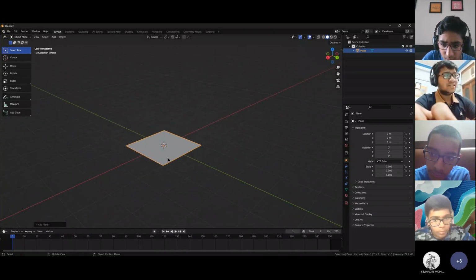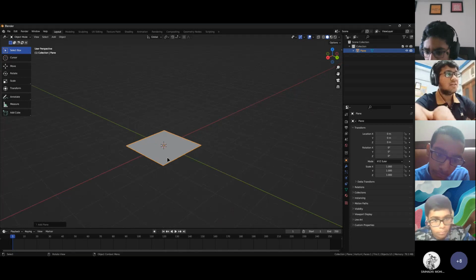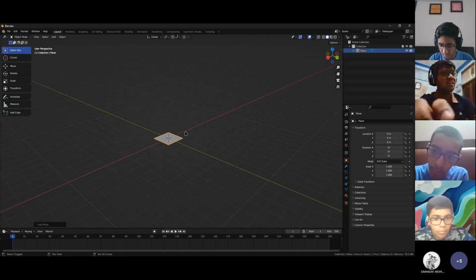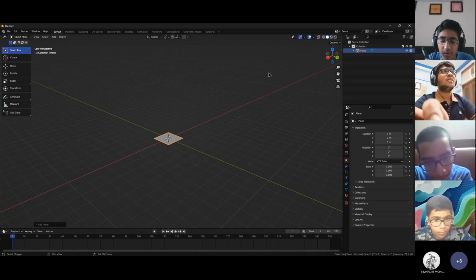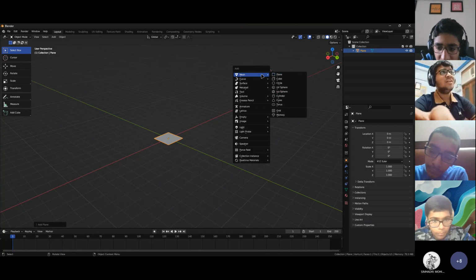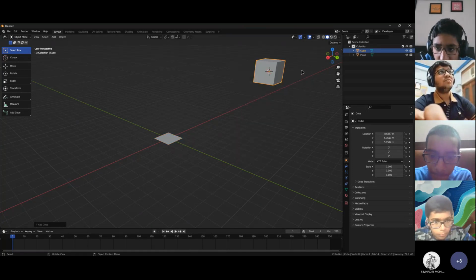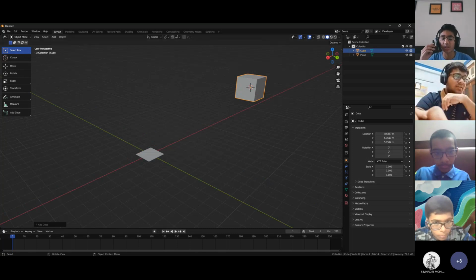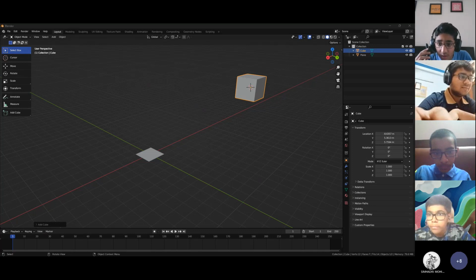To move your 3D cursor, what you can do is press Shift and right click. So Shift and right click, and I can move it over here. Now if you add any object, it will be added over here. So is the 3D cursor clear? Yes, Bhaiya.